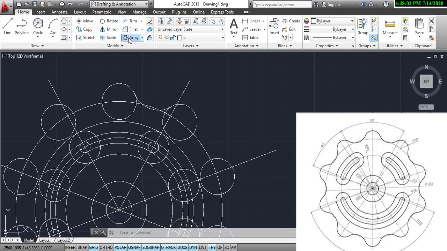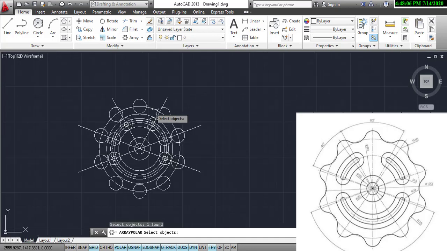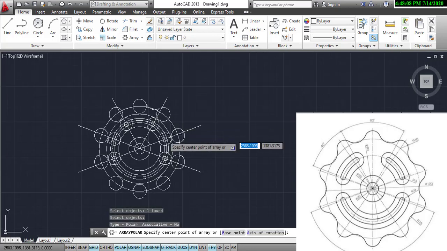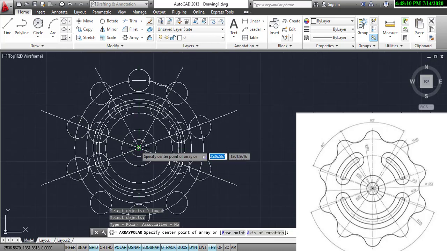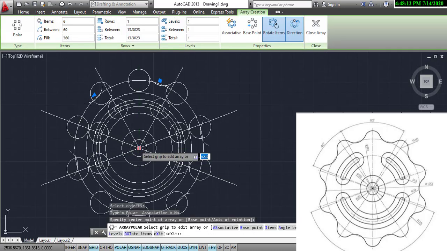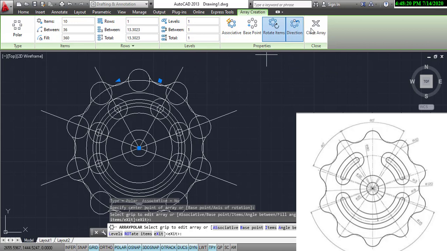So I'll select the polar array. Then I'll select this part here, press enter. After that, I'll select this point to be the center point of the array. And then I'll change the value of the item count from 6 to 10. So I'll type 10 and press enter. Then I'll close the array.